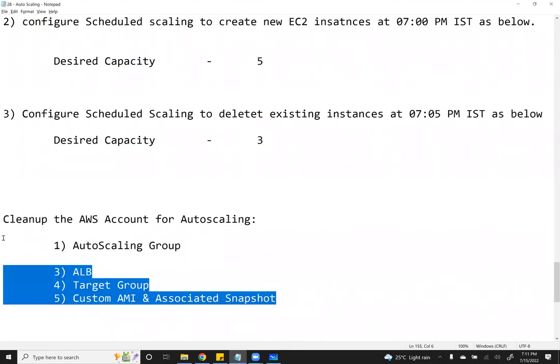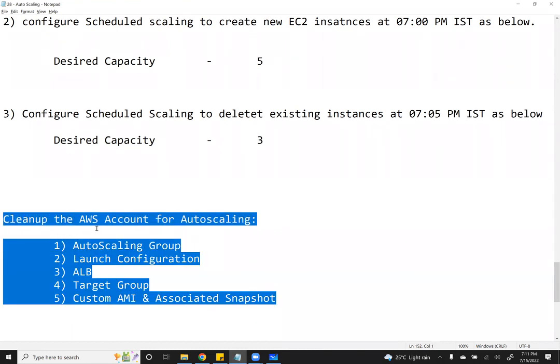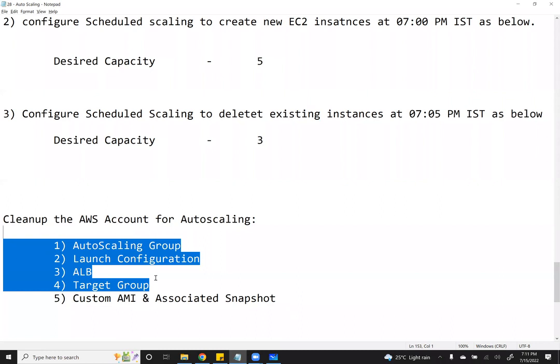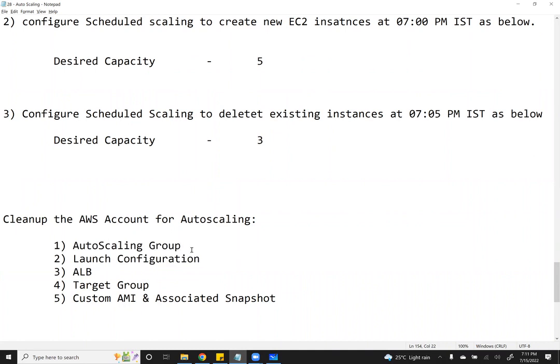This is the process to clean up the AWS account after the practice of auto scaling. The main important thing is these three, because you will be charged for the application load balancer, that is not free tier, and the auto scaling group, as it is creating multiple servers, you can exhaust all the 750 free tier usage hours. That's why the 1, 2, 3 you must delete. The 4 and 5: 4 is not chargeable. 5, 8 GB, hardly you will get a few rupees of bill per month. That's not a big problem. But the 3 will cost you a huge amount.